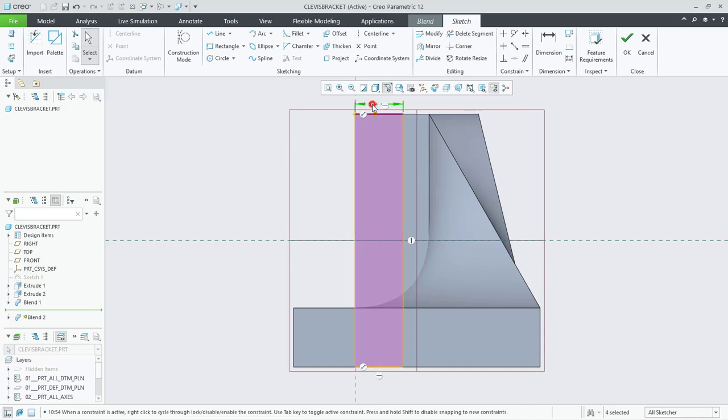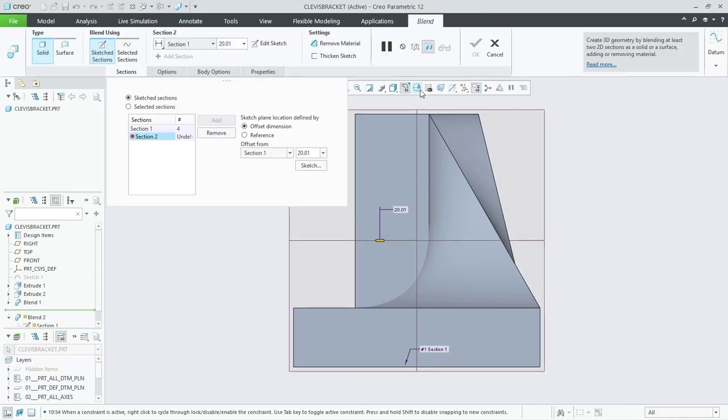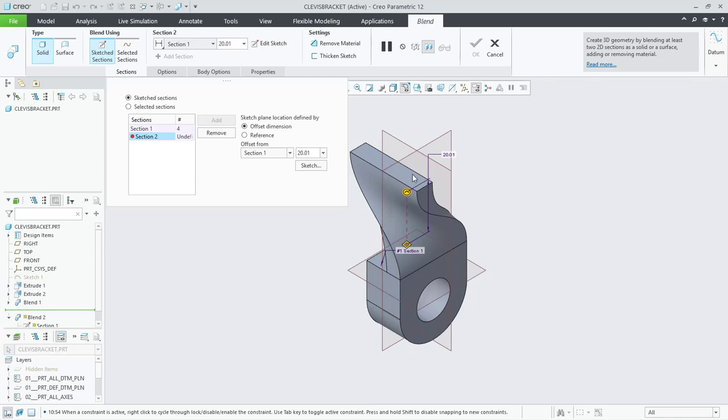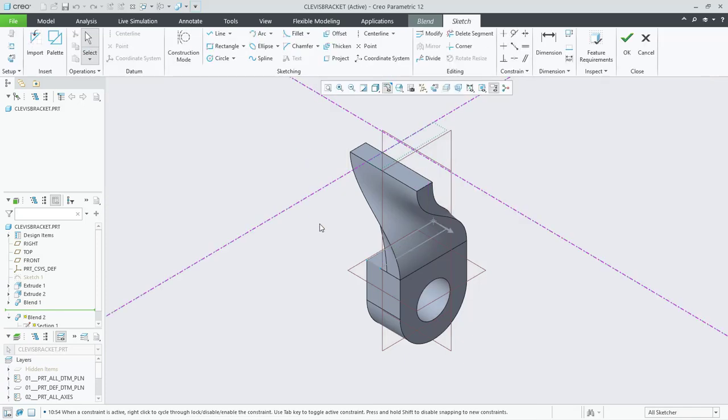Now, apply the dimension, set the width to 6, and then exit the sketch. Back in the Blend tool, enter an offset distance. In the Section tab, type in 37.5, and then click the Sketch button again to define the second section.